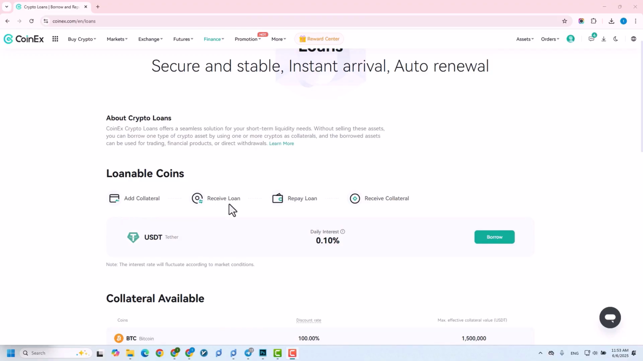The next part is receiving the loan. After providing collateral, the system automatically determines the amount of loan you can receive based on the collateral ratio. The loan is immediately deposited into your spot account and you can use it right away.